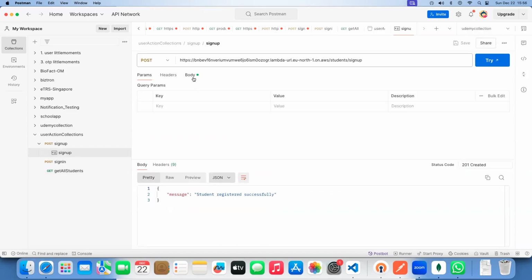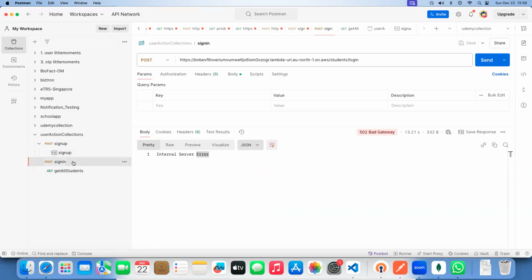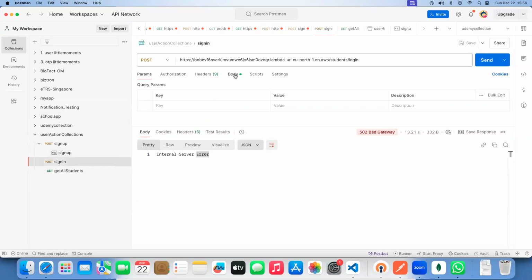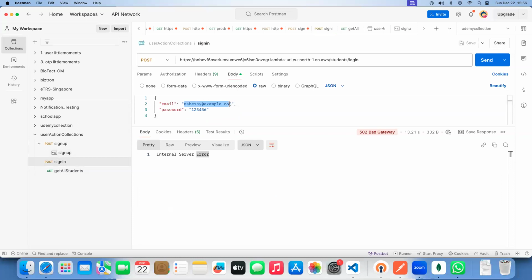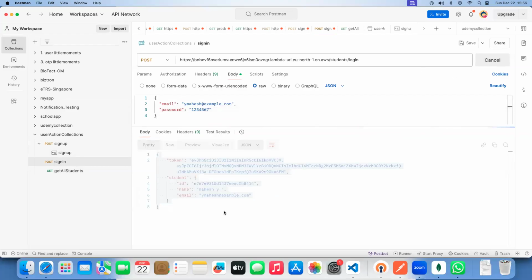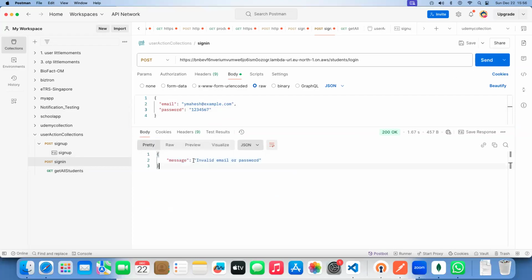So this is the body, and coming to the sign in. Here I signed up with this information, right? So I'll copy this email and go to the sign in. Let's try with this username and password. It returns the user information. Clear? If I try to use another password, let's see what the error is. See, invalid email and password. You got it, right? So this is the sign in.